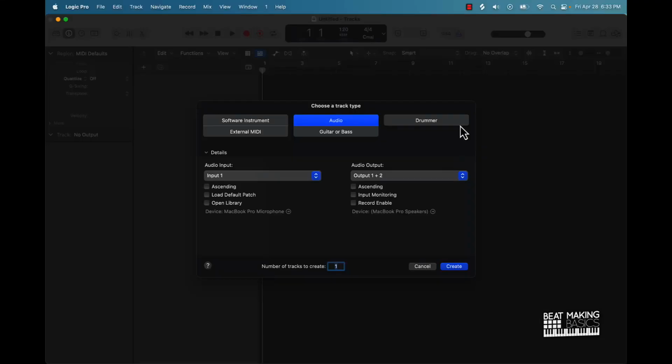What's going on? Beat Making Basics here. Basically wanted to go over this template that we just dropped. It's a beat mixing template. It's actually going to be good for any genre, and basically it's going to help you save time when it comes to mixing your beats.